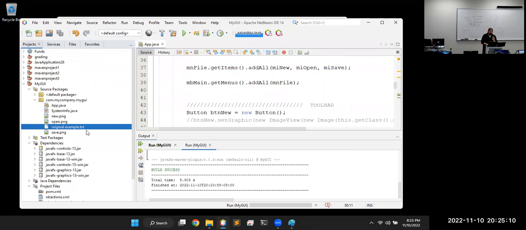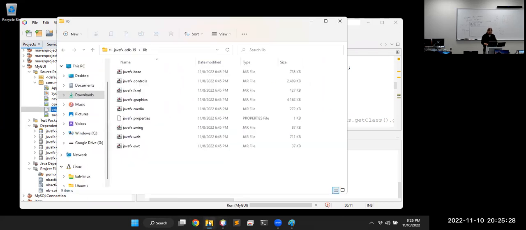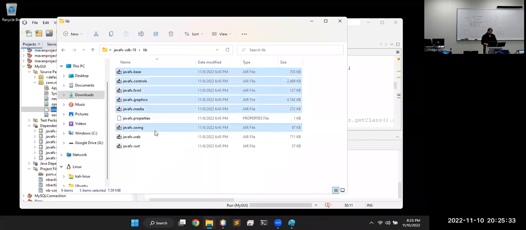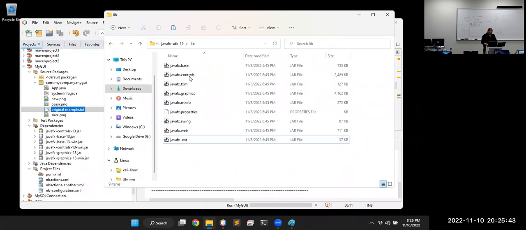So this is actually what went wrong the other day. We have control, base, and graphics. So we're missing some of the JavaFX libraries. So I'm going to go ahead and copy all of these. I know I don't need all of them. Oh wait, the ones that don't have base, controls, and graphics. Well, we're not doing FXML in this project. We did that the other day.